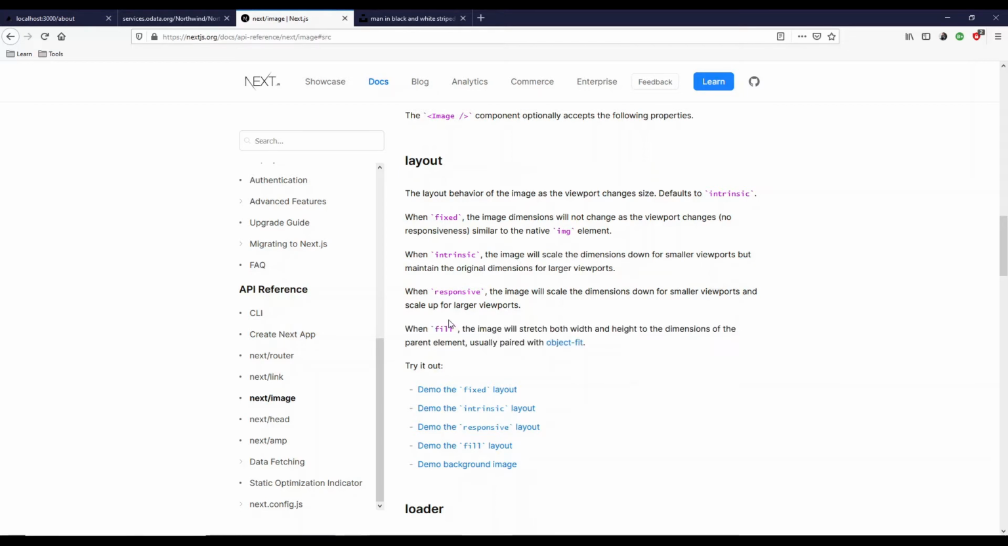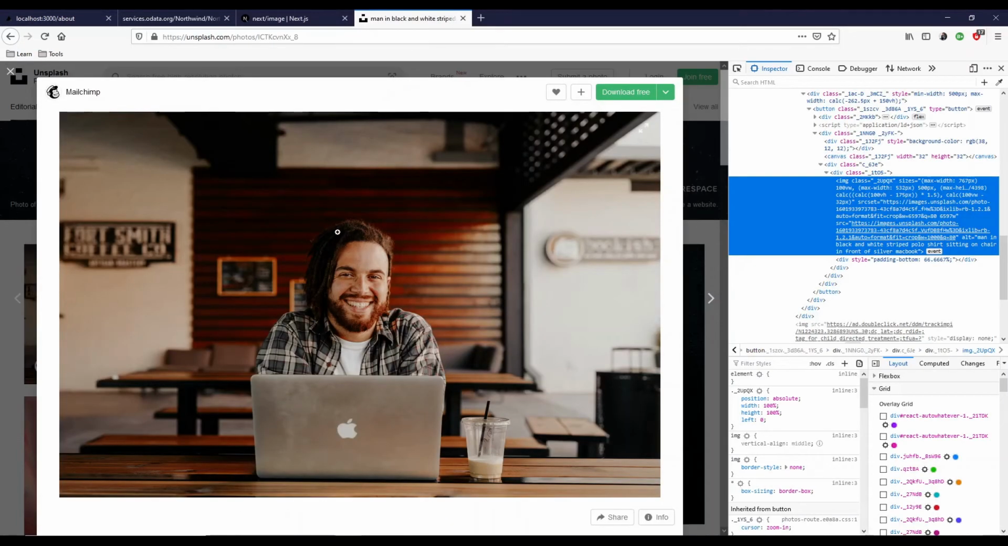Then we have fill. Now fill is for, suppose you look at Unsplash only. So let me close this.